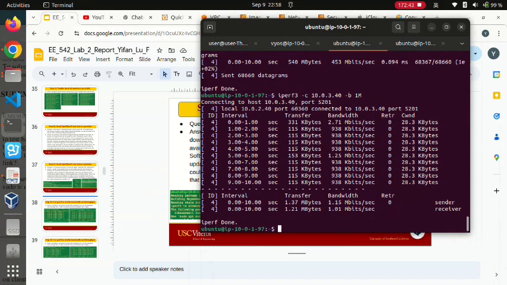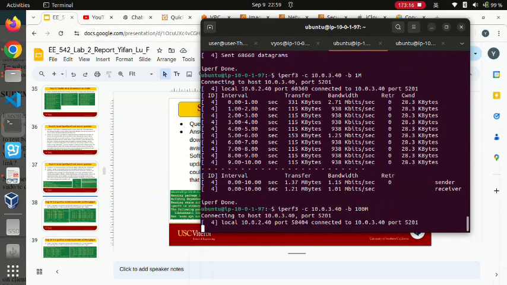Okay, and then we can see there's no packet that has been retransferred, so it is successful. Because TCP can control the traffic in a better manner, if we try to increase the bandwidth, let's see the throughput.